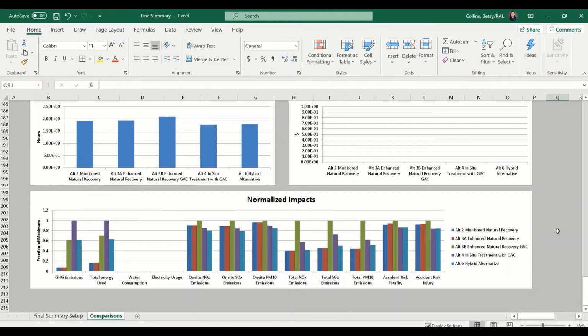And then lastly, we have our normalized impacts chart. This chart graphically compares alternatives by the various metrics, while all metrics are being shown on the same chart for ease of comparison. So here, for each metric, the alternative with the highest impact is assigned a value of 1, and impacts for the other alternatives are presented as ratios to that alternative for that metric.